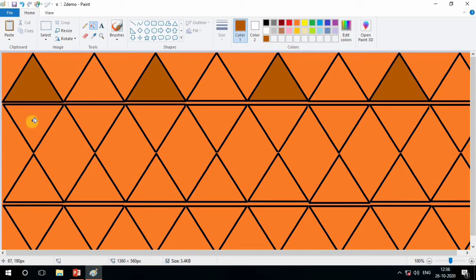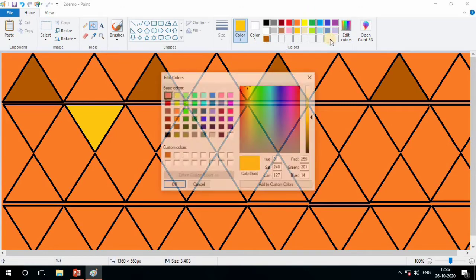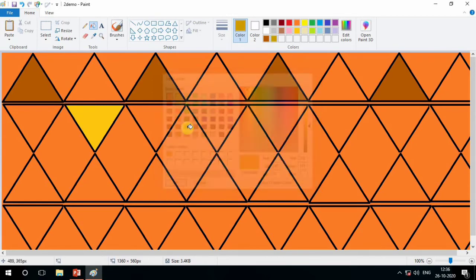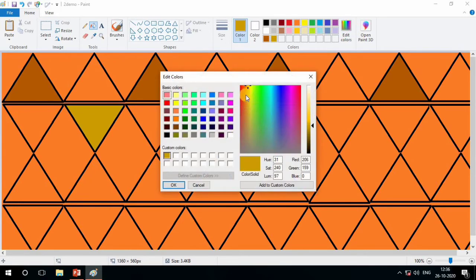Now the second row, come here. Now take another shade. Now see, from this shade we choose here, but this color is not matched with the picture, so we can change the picture shade. Yes, we can change the shade. Add here and fill it here. If you don't like it, then you can also change to another shade.